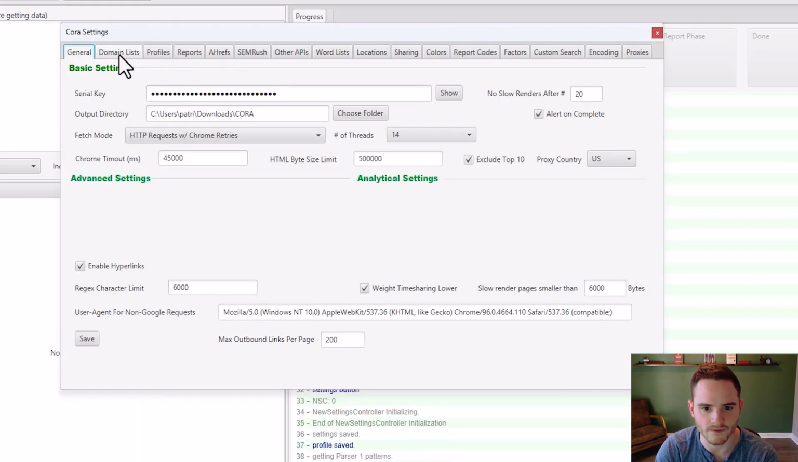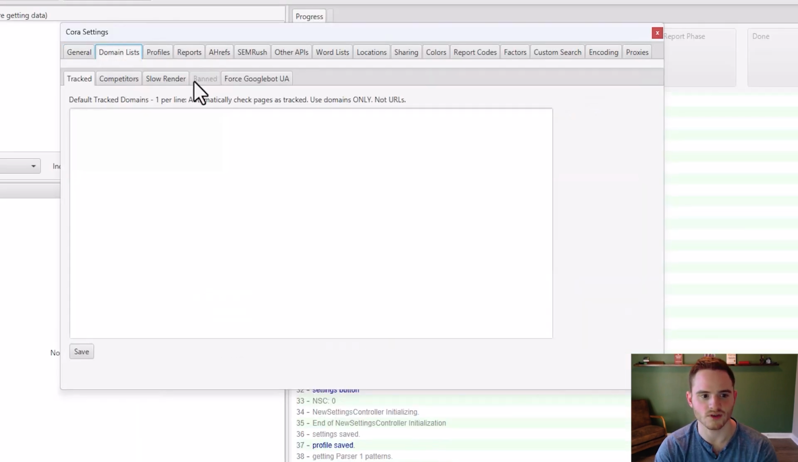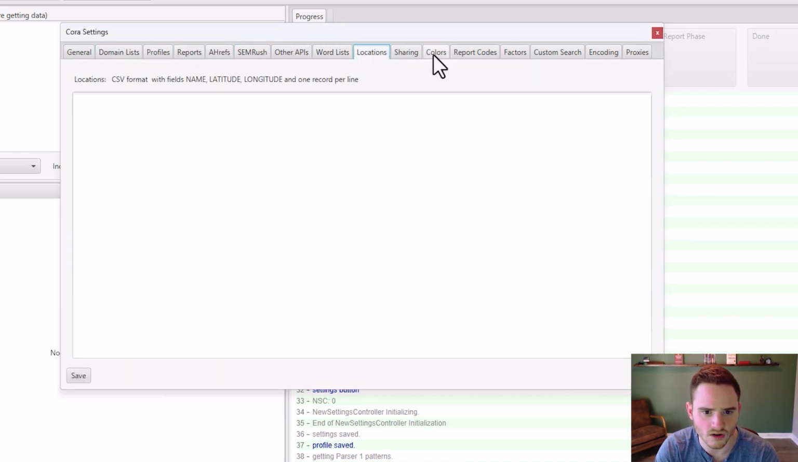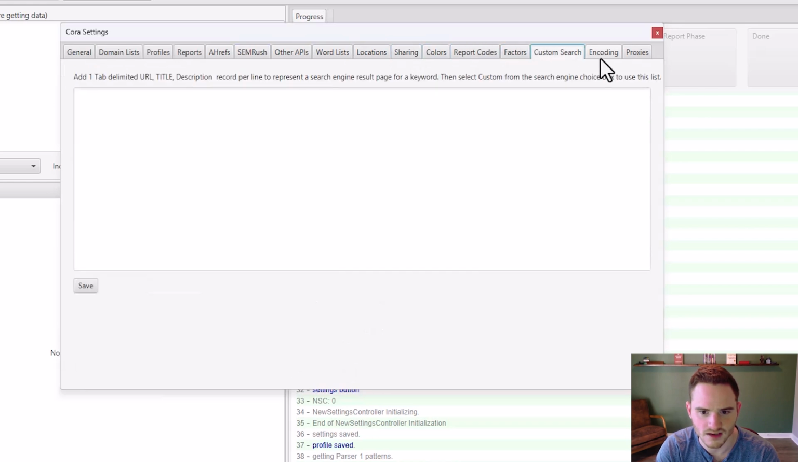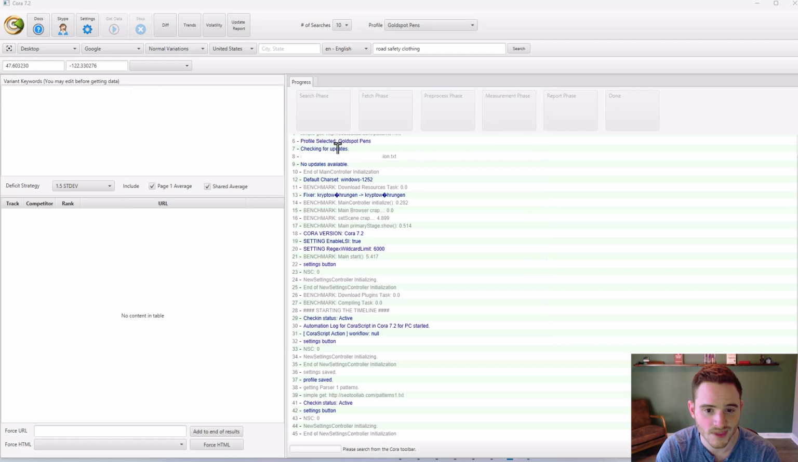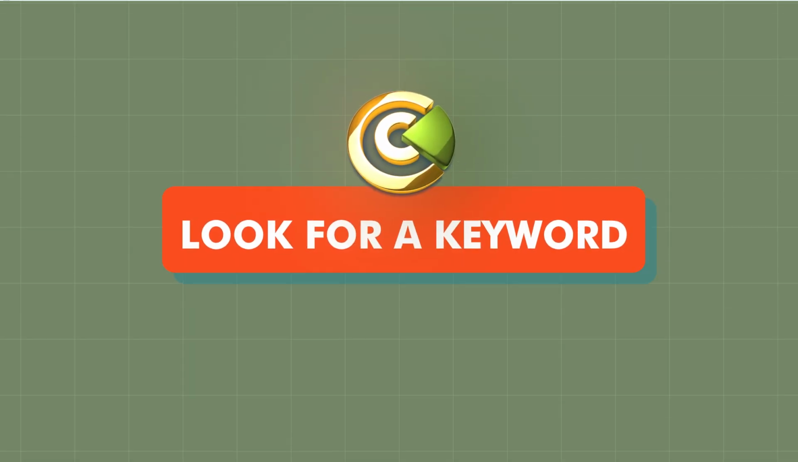You can also do various other fun things. So you can have your domains in here. You can integrate it with Ahrefs, Semrush, all kinds of fun stuff you can play around with here, but that's all we need. So we got that in, and now we're gonna go to a keyword.